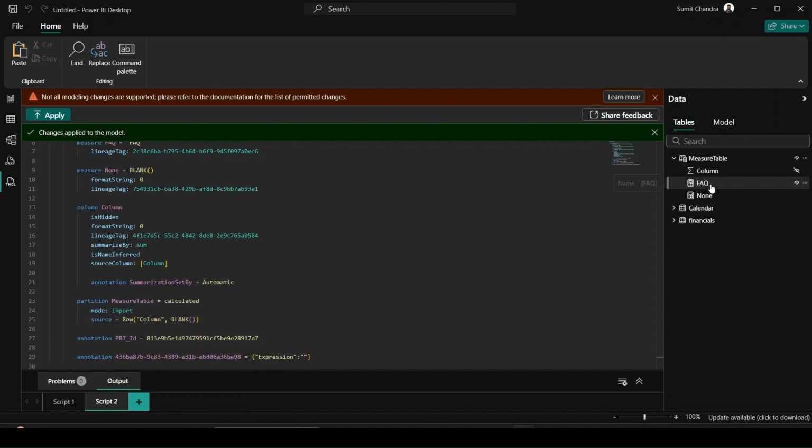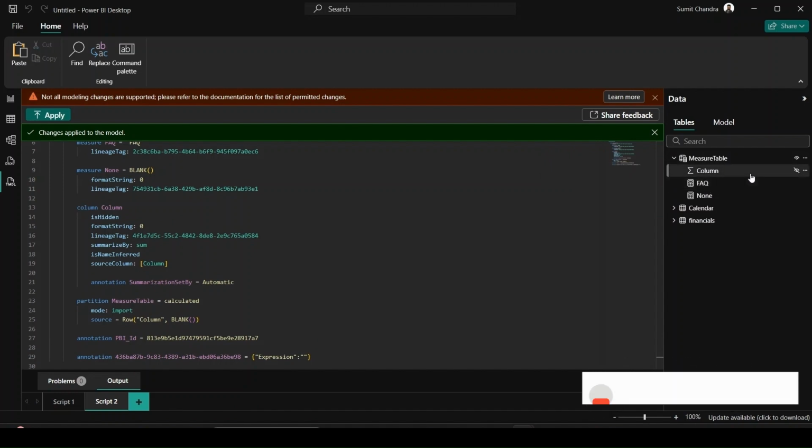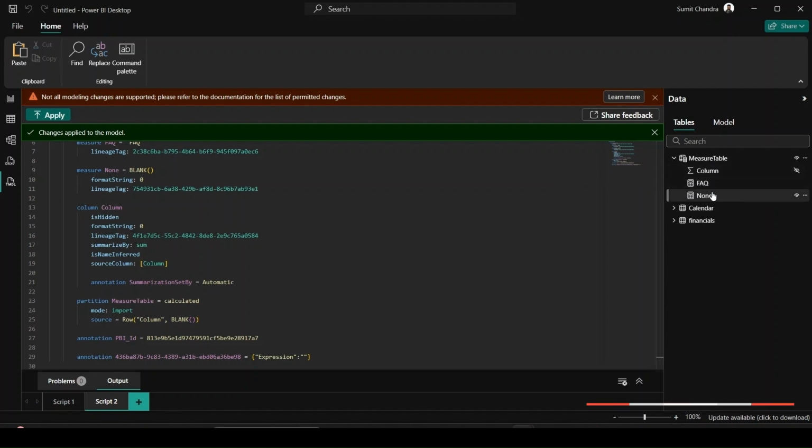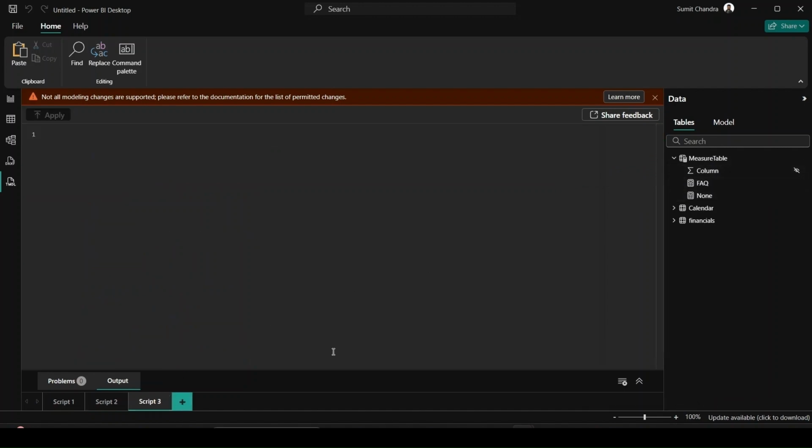And we have two basic measures for our model. And here you can see the column is hidden. So whatever setting we have on our other model will automatically be applied in your new model as well. Not only this, if you want, you can copy the script for calculation groups as well.